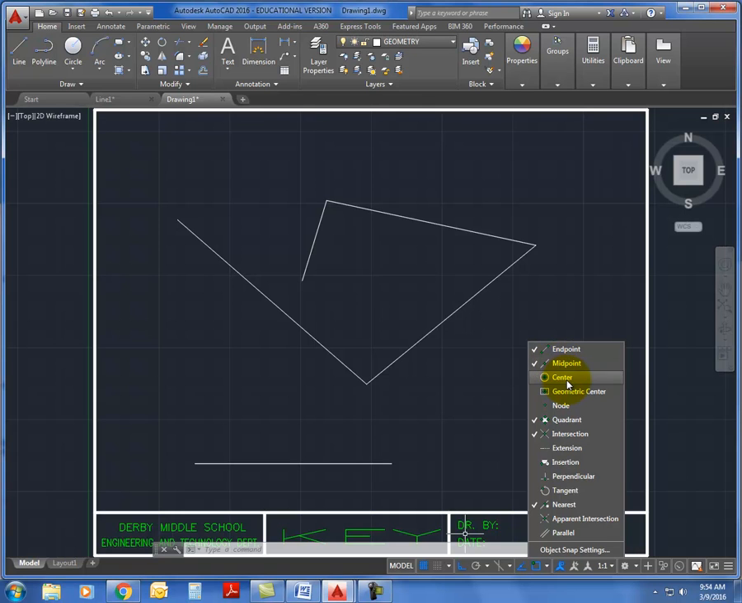The center, which will go to the center of any circle or arc. Quadrant will go to the top, bottom, left, and right of any circle. Intersection is any place where two lines or circles or arcs cross.